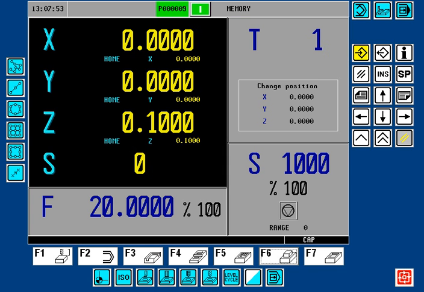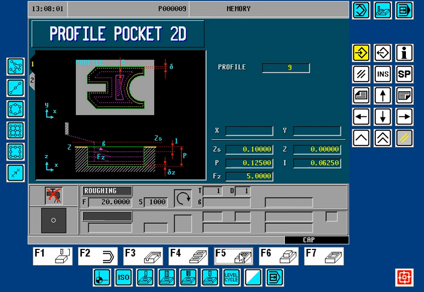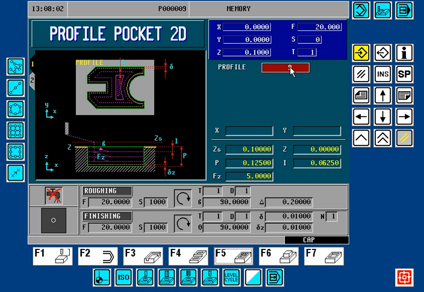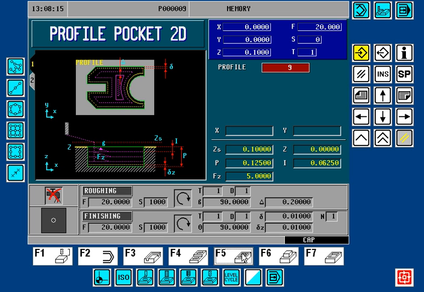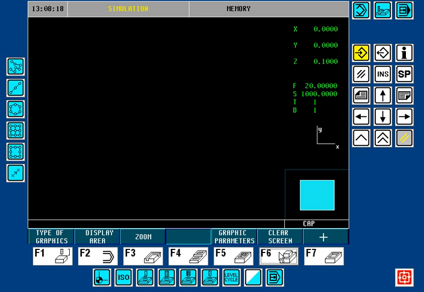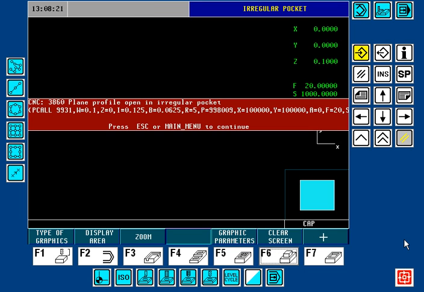In our next troubleshooting example, we want to talk about an error that's exclusive to the pocket cycle only. If we go to F5, I've already pre-drawn a shape. Let's go to recall. Here I have a triangle that looks like our previous example. When I go to the graphics key, clear it, cycle start, I get an error, CNC 3860 plain profile open in irregular pocket.